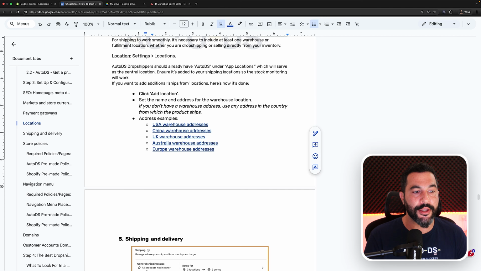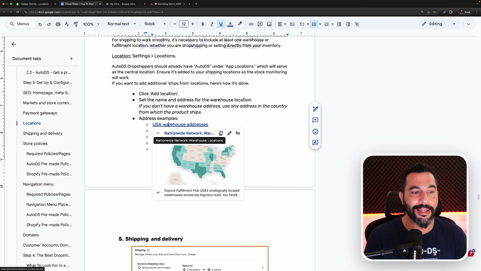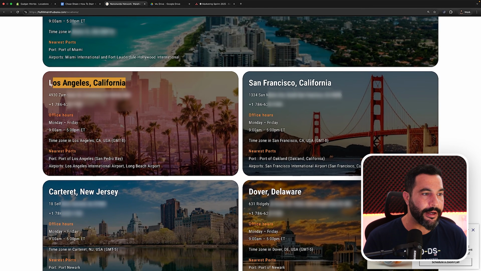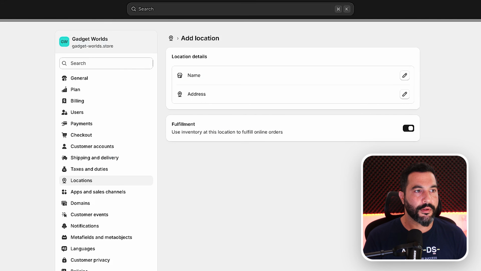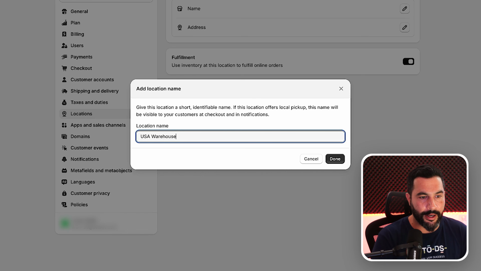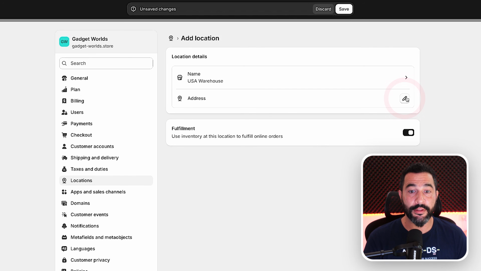I'm going to create a US warehouse address. So I'm going to click on that link in the cheat sheet. Let's choose this address right here in Los Angeles, California. So I'm going to go back to the location settings. Under the name, I'm going to call it USA warehouse. Click on done. Then I've got the address.